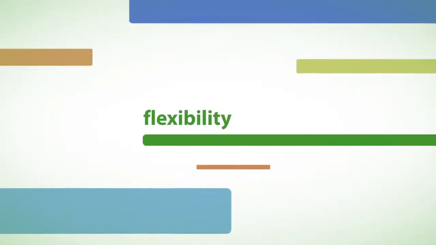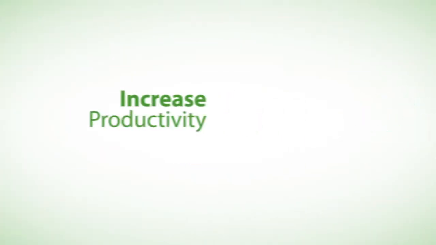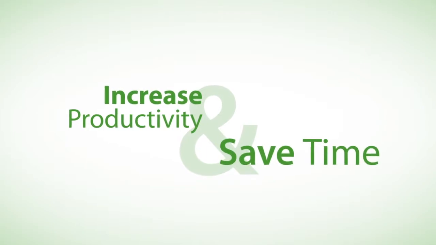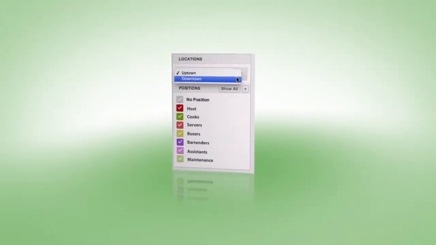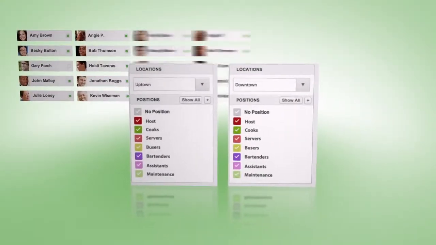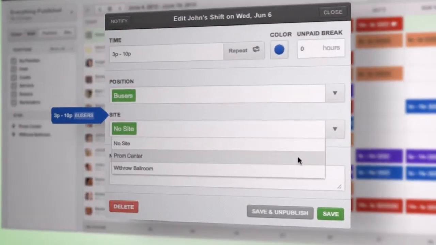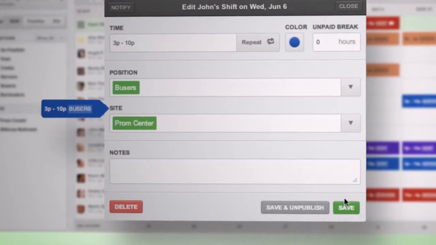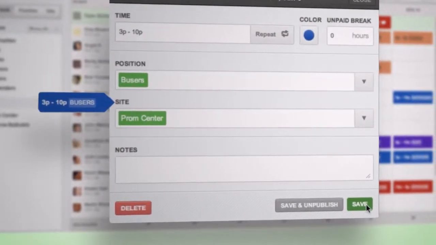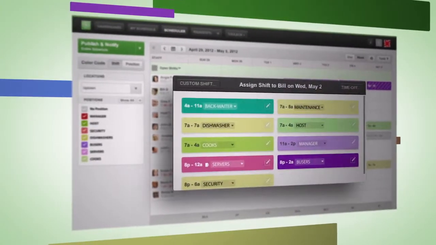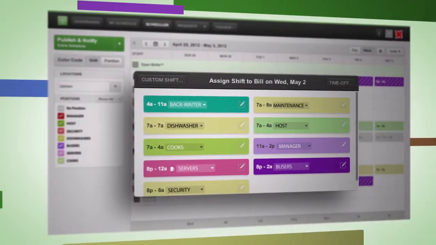When I Work's flexibility makes it easy for any business to increase productivity and save time. Schedule across single or multiple locations and even share employees between them. If you need to schedule employees for off-site shifts, set up sites and assign staff at specific job sites or addresses. Create positions that represent the roles and duties of your employees.